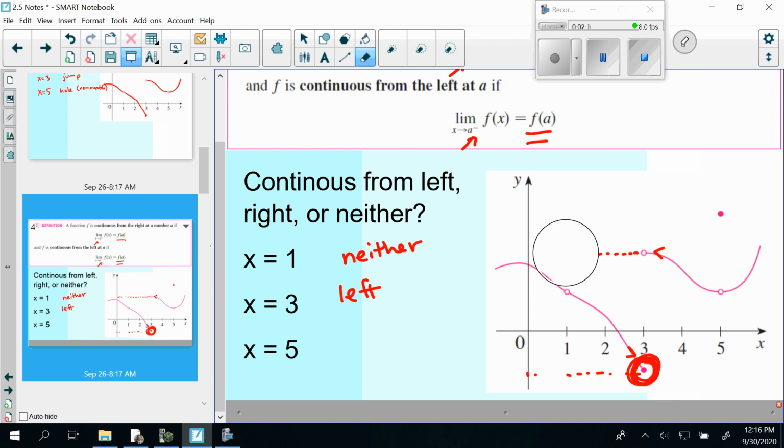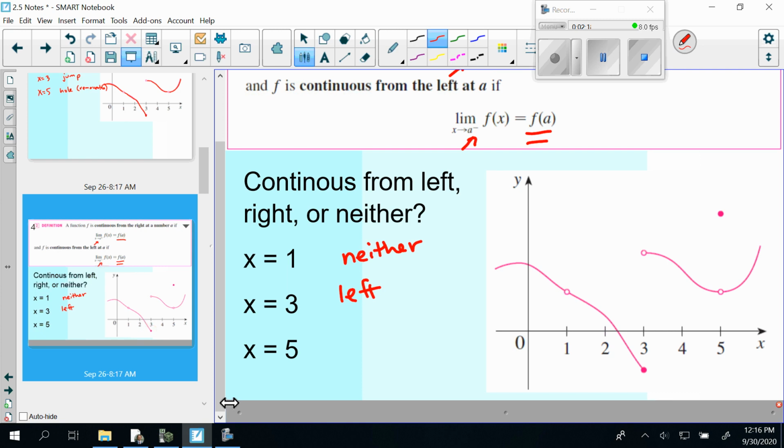At 5, if we look at that one, both sides, the left and right, look like they should equal whatever this y value would be. But our function value is up here, which is not the same, so this would also be neither.